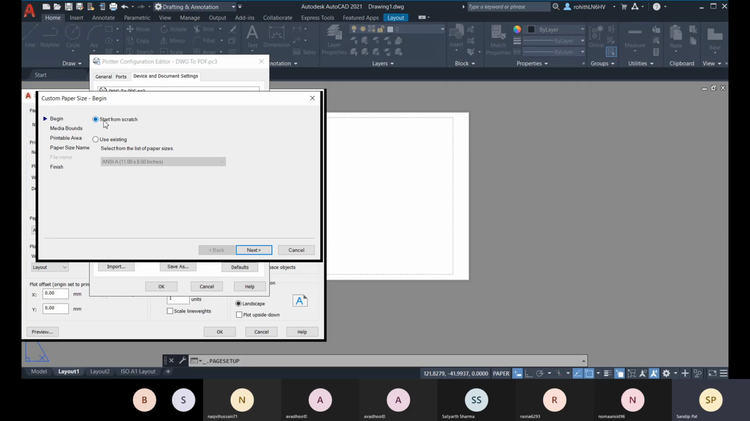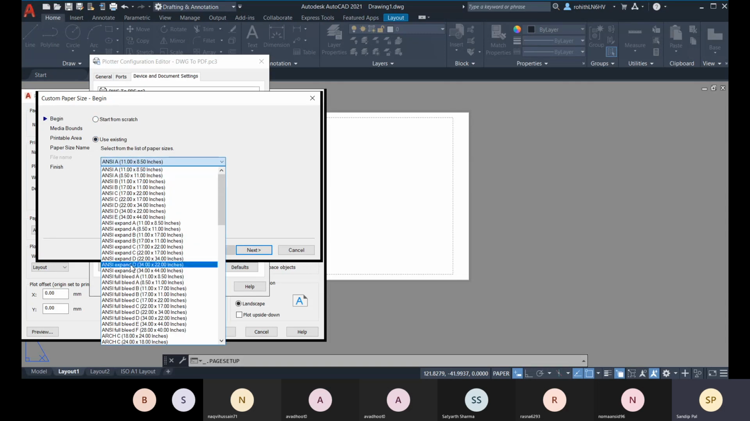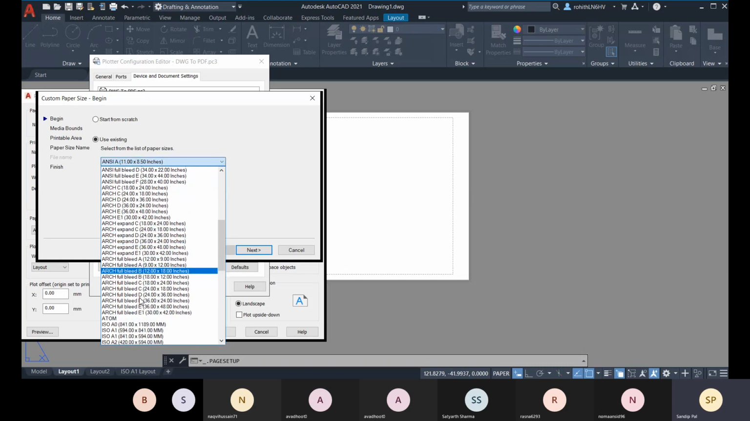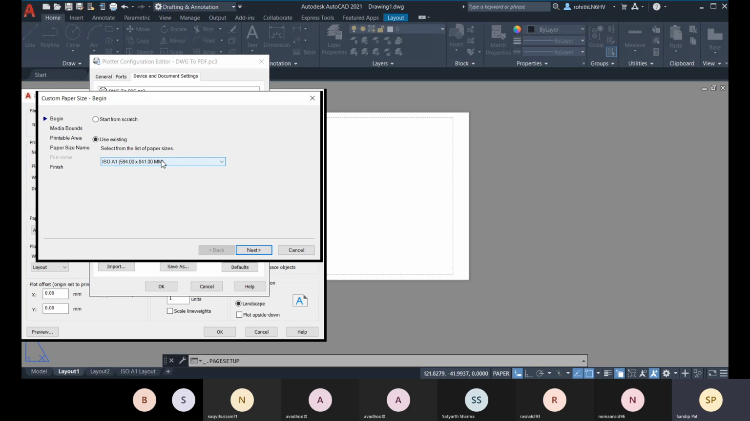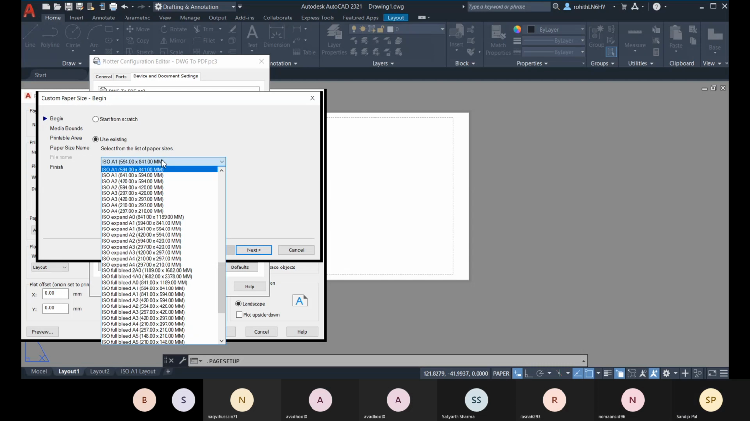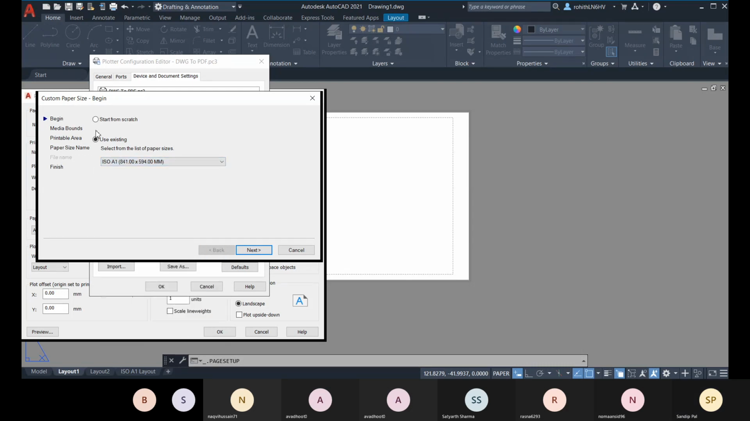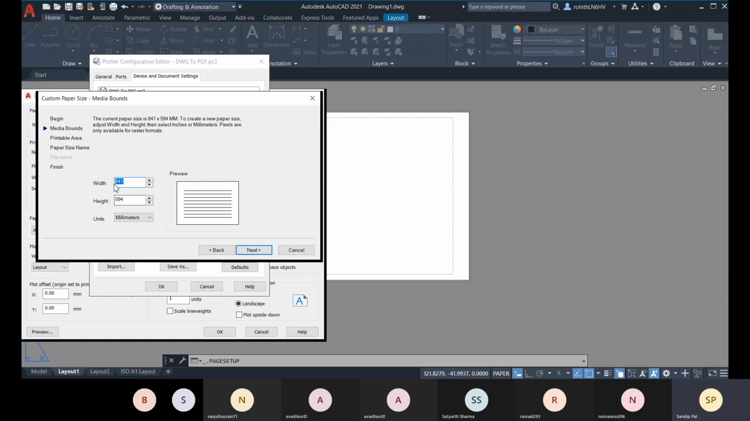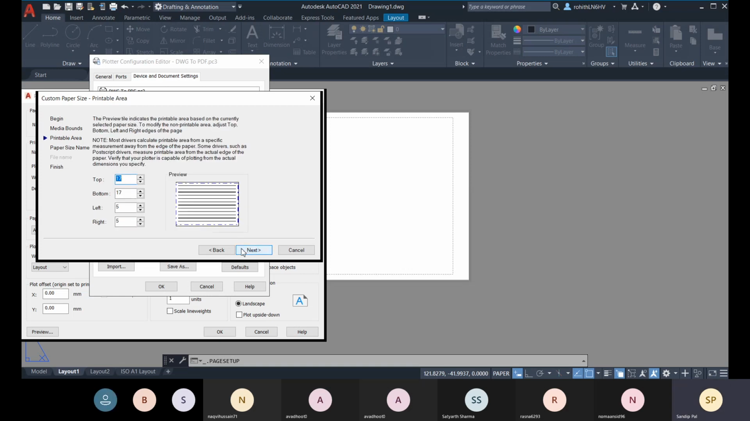Let's go with this, begin, start from scratch, or else you can use any existing one. So you can go for ISO A3 or A1, that you can choose. And next, this is the media bound and this is the paper size. If you want to change anything there, you can change it. Let me go for 850 by 600. Let me have it and go for next.